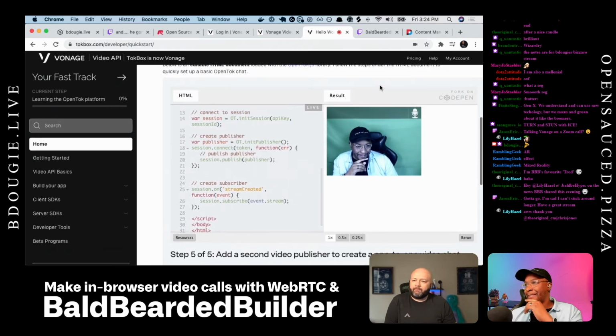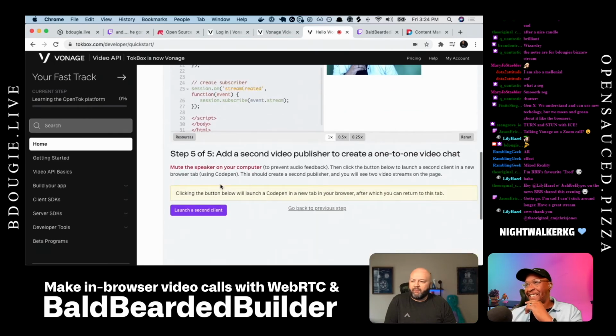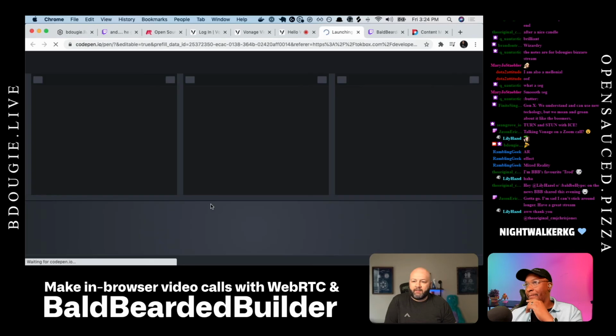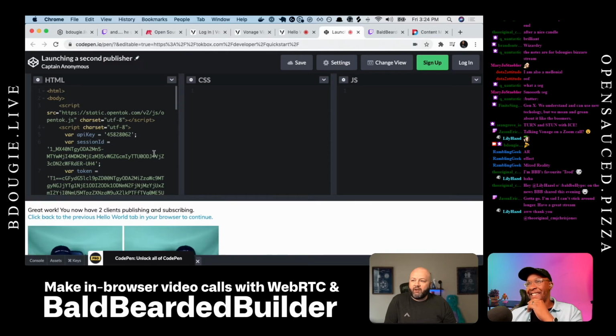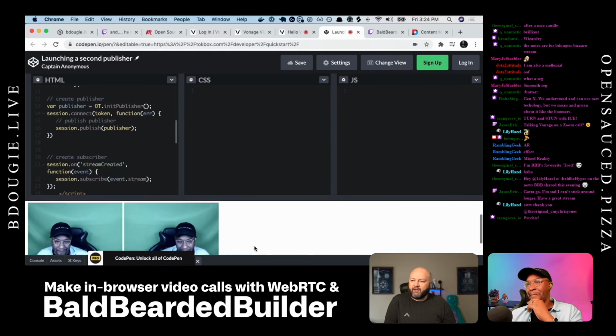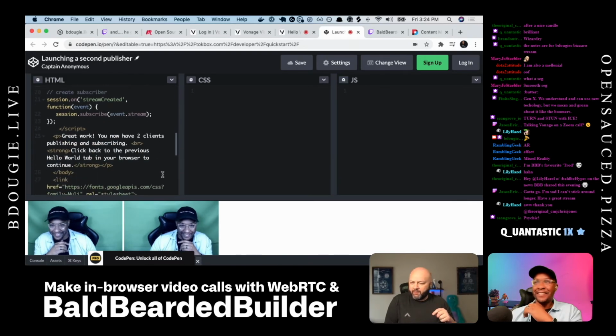Yeah. There we go. And then launch a second client, which this button will do it for me. Yep, it will. And a Codepen of all things. Wow. It's going to open a Codepen with that code that you just created. And if you look down at the bottom results, that's your camera. Can you bring up the results there?